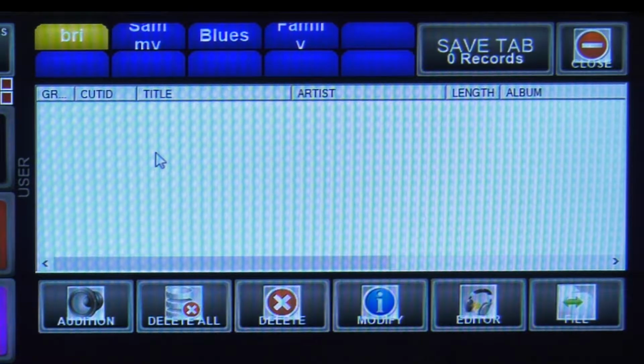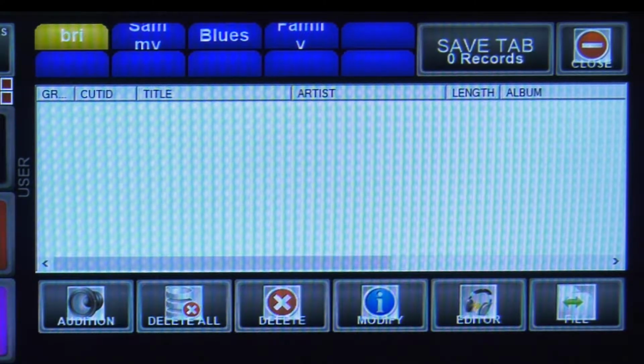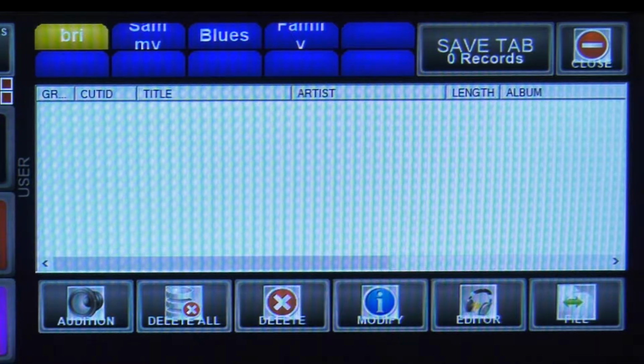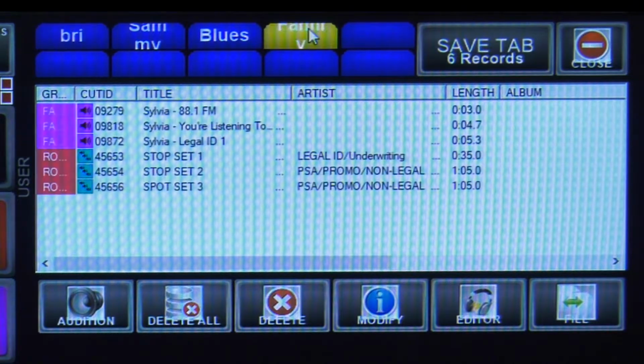So instead of having to dig through the library and go through all those different tabs and categories of music, what I can do is put things that are just unique to me and my show and the way that I like to work, and have them easy access for myself. So here I have a family tab that I use for my family radio show, and I've got a couple of different things in here that I use frequently, so I have easy access to those things.